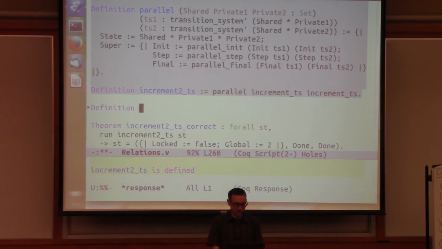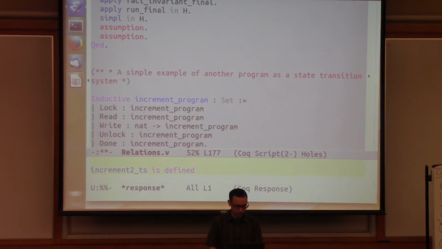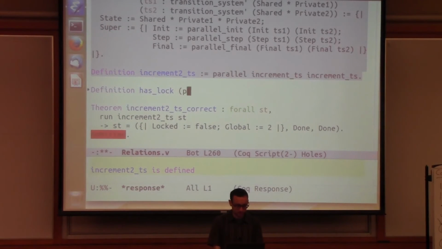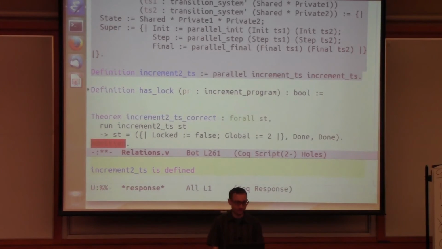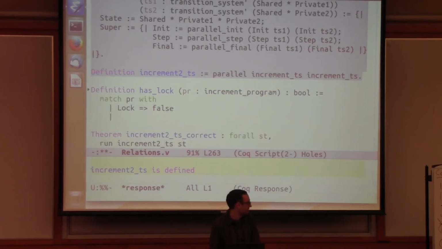Here's a useful function to have. We can write a function from, let's see, what did we call the state of a single thread? It's an increment program. We can write a function from an increment program that tells us whether we expect that it has the lock at that point. So if you're at the lock state, then this thread is not supposed to have the lock yet. And if you're at the done state, the thread should also not have the lock. Otherwise, we think that the thread does have the lock.